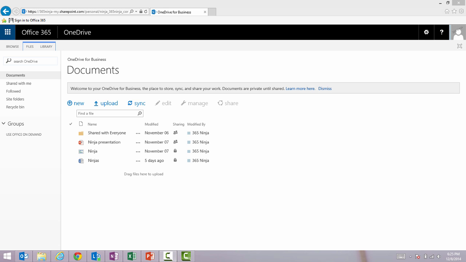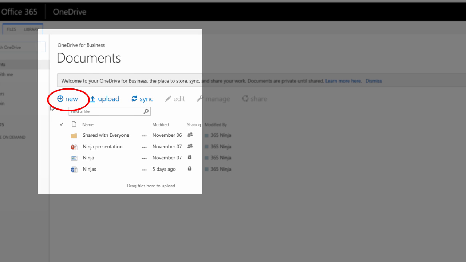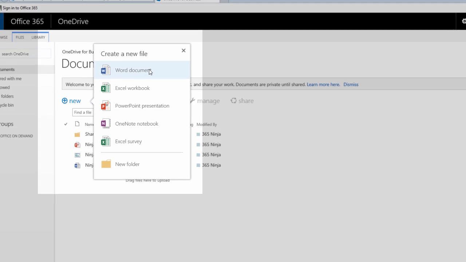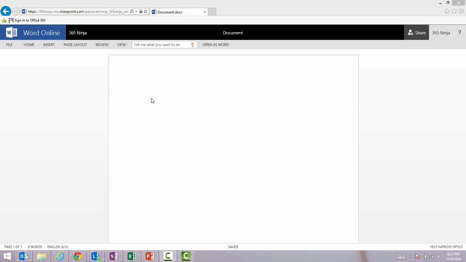If your workplace has Office 365, you already have OneDrive for Business and you can start using it right away. So I'm signed in here to my OneDrive for Business, and there's a few things I can do. I can start a new document directly from OneDrive. So let's say I want to create a Word document. I'll go ahead and create a test document so I can show you what happens to it in OneDrive.